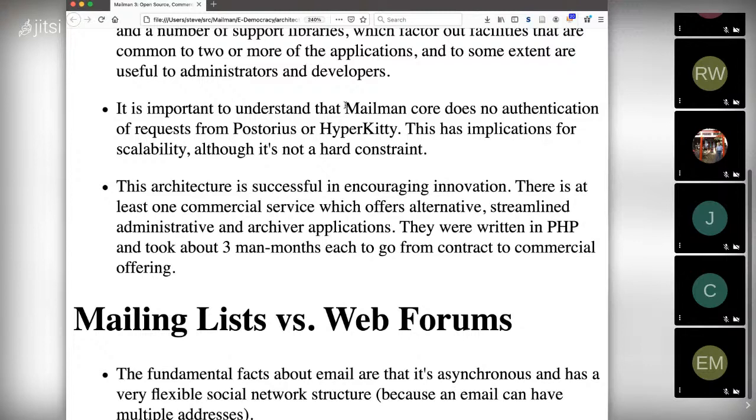And finally, we now have a commercial service that offers alternative, relatively streamlined administrative and archiver applications. Using the REST interface, it took about 3 man-months for each to go from the letting of the contract. These were developed by an independent consulting firm into commercial offerings. Sadly, they were written in PHP, so I'm not sure I would want to use them, but it shows the possibilities.